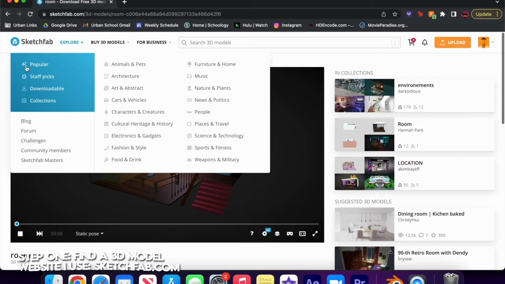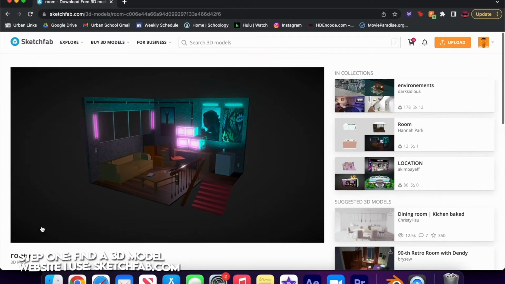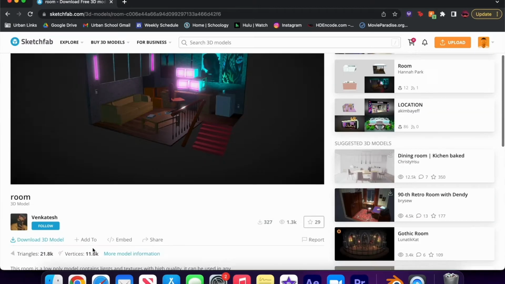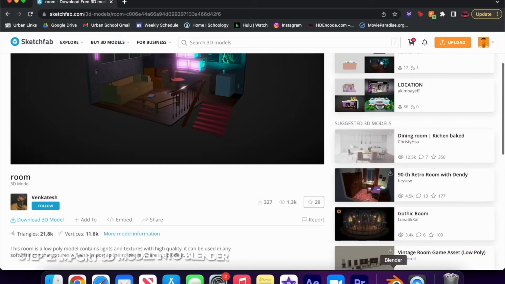Go to this website called Sketchfab, and here you can find any 3D model that you want. Here I found this room for free download, and I really liked it, so you're going to press download 3D model and press original format download. And it'll download as a zip file. You can open that zip file and open it in Blender, which is a free 3D program.